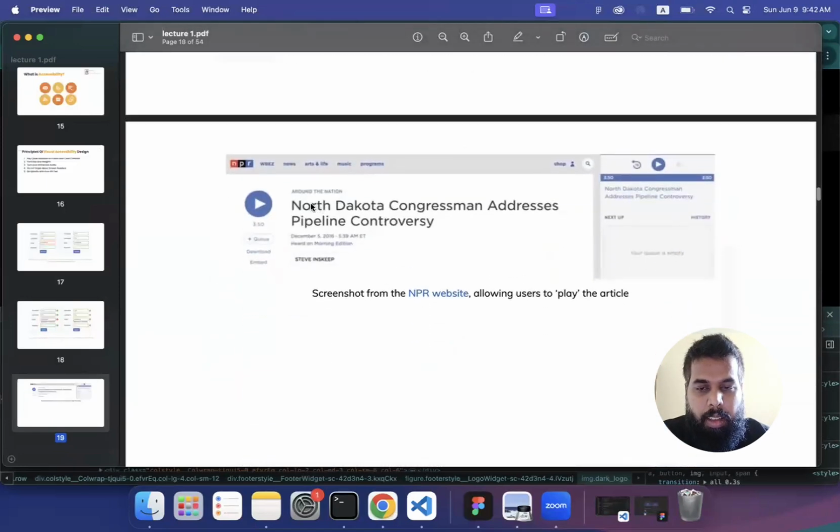And the second one: most news websites, when they have an article on their website, have this kind of screen reader or play article option, where people with visual impairment can click on this button and listen to the article without an issue.